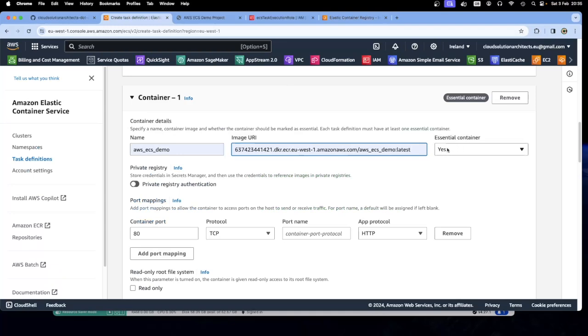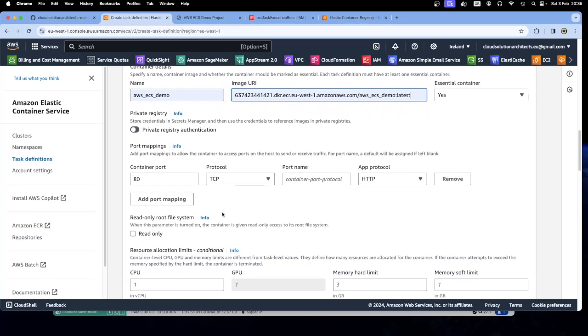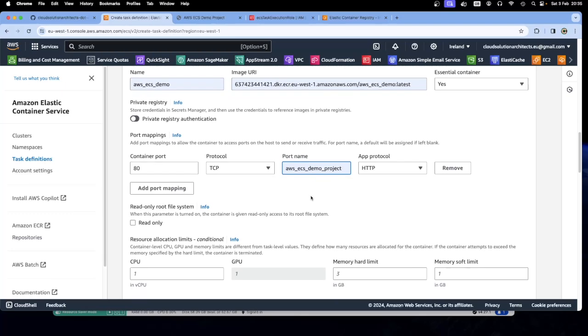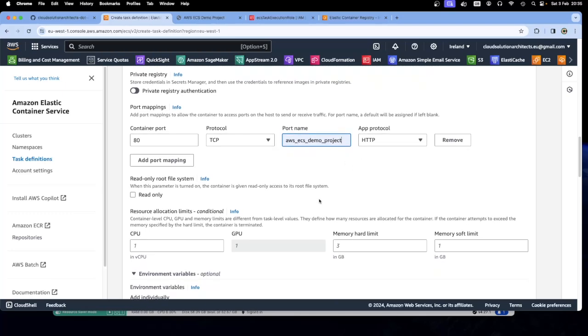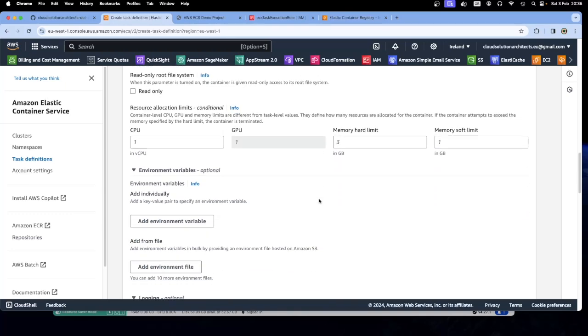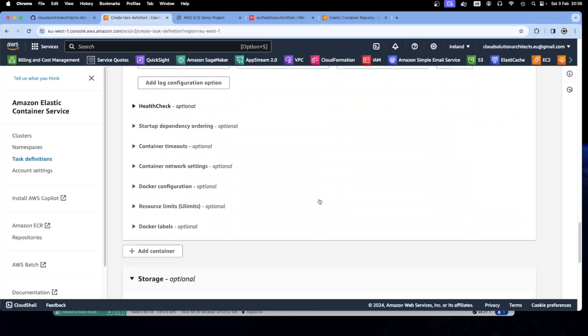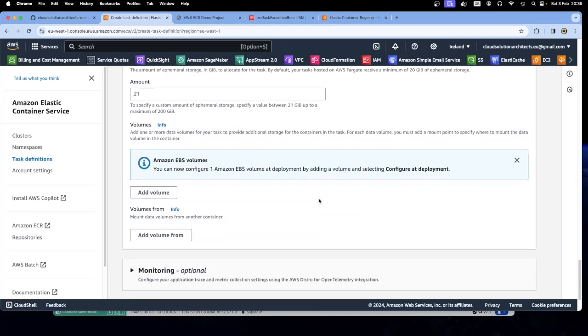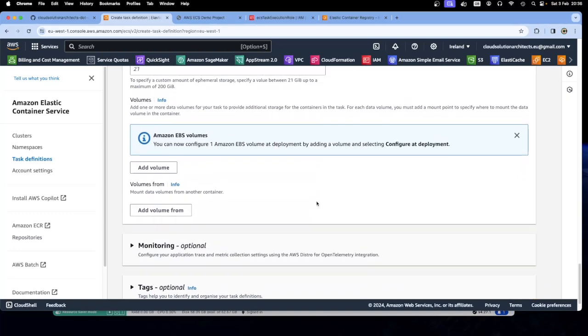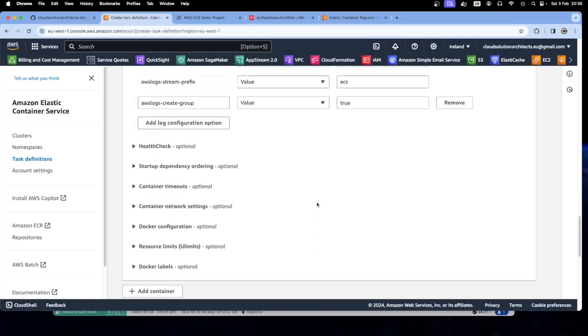I said, yes, this is an essential container, because there's only one of it right now. Here I specified port 80 and the protocol TCP, and I gave the port a name. Again, it was like what we were doing in the Docker version previously. Added any profile. I left that. Then I went down here, and storage was okay.